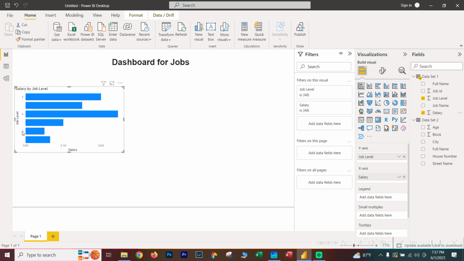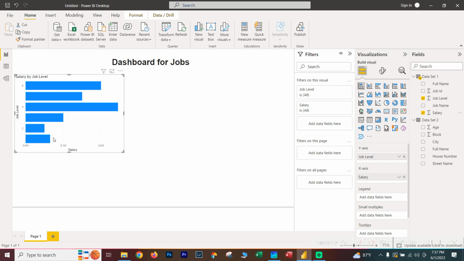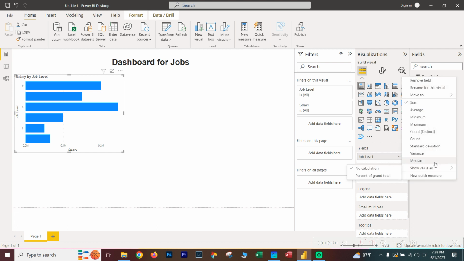In my case, the job levels are going to determine the level of the role, the career levels, and then the salary is just going to be the value, the amount. Now, let's say you want to ask for the salary that it's populating here, how is that being calculated? Is it an average? Is it a median? Is it a sum? So on the x-axis here, you can actually click that down button, and it will show you that it is currently a sum.